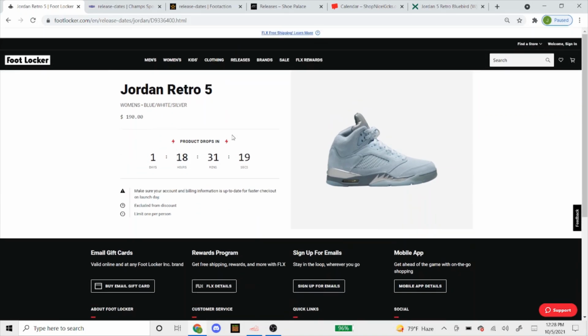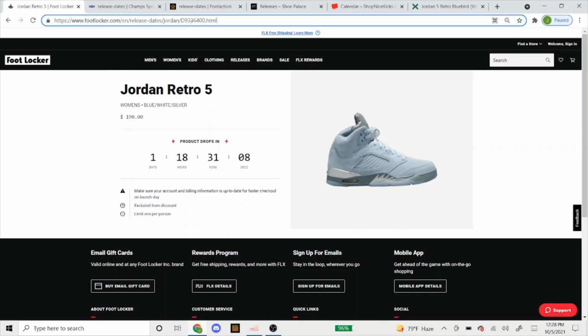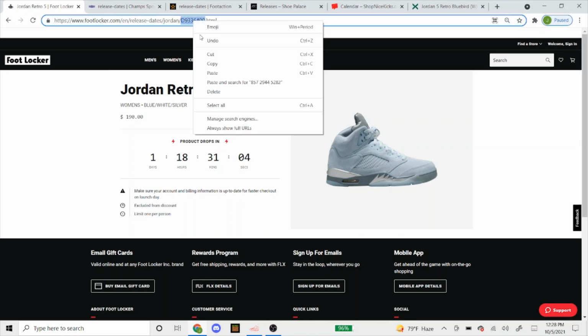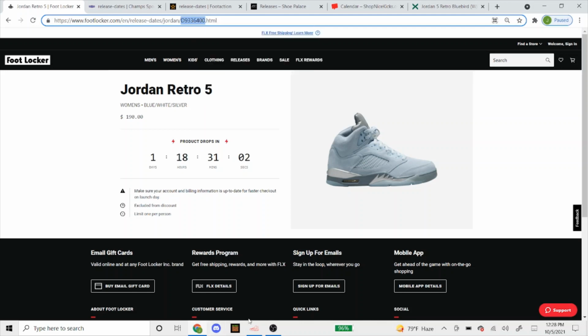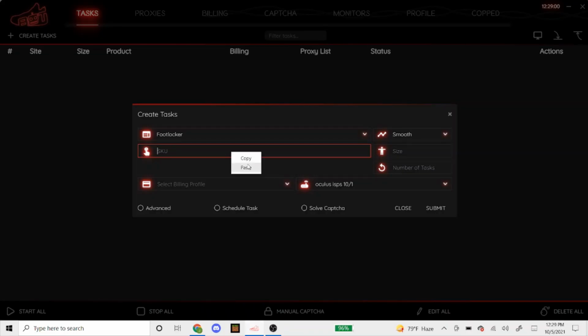Now right now it doesn't show the actual product page because it only shows that when it's 24 hours before the drop. So I'm doing this a little early, but anyways, even when this happens, you can still get the SKU up here in the link. It's right here. So you're just gonna copy and paste this into the bot where it says SKU.